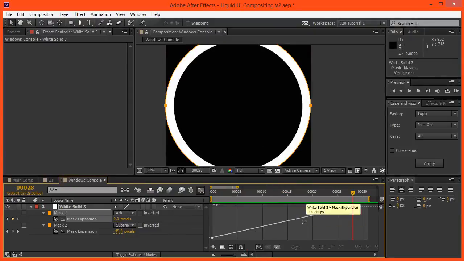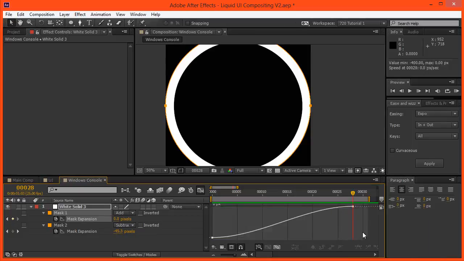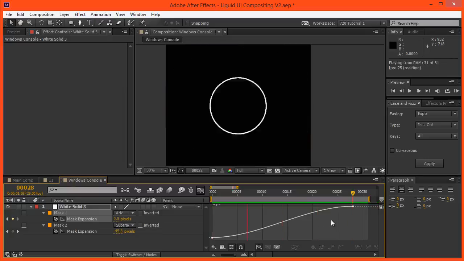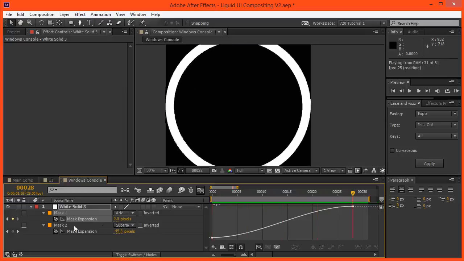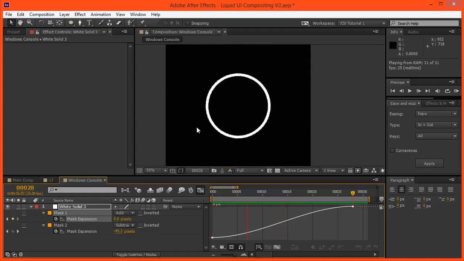Well, what we can do is select these keyframes, right click, keyframe assistant, which is off the screen, and Easy Ease. And the hotkey shortcut for that is F9. And we'll see that we have this subtle easing animation applied to our graph here. If we preview that, we'll see it looks a bit weird. That's because whilst we've applied it to this layer, we haven't applied it to the second expansion. And that's why it has this sort of odd looking appearance.